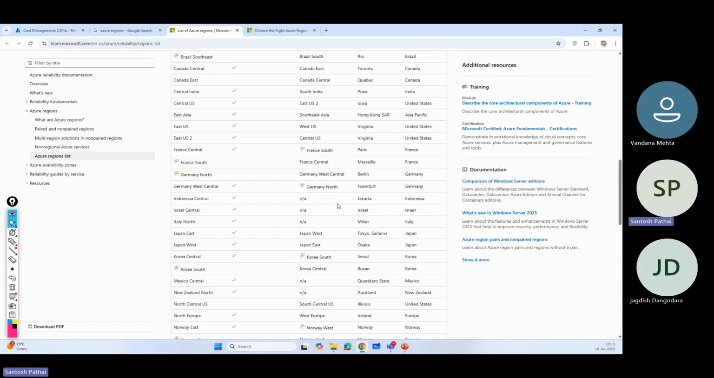In the same manner, if I talk about Germany, the Germany North region is paired with Germany West Central. Germany North is in Berlin, Germany West Central is in Frankfurt, and it is showing that it is paired with Germany North. So what does paired mean? I'll come to that slide, don't worry.